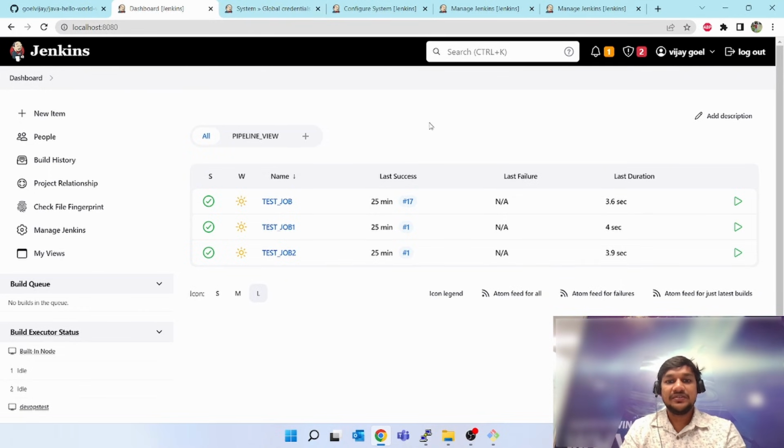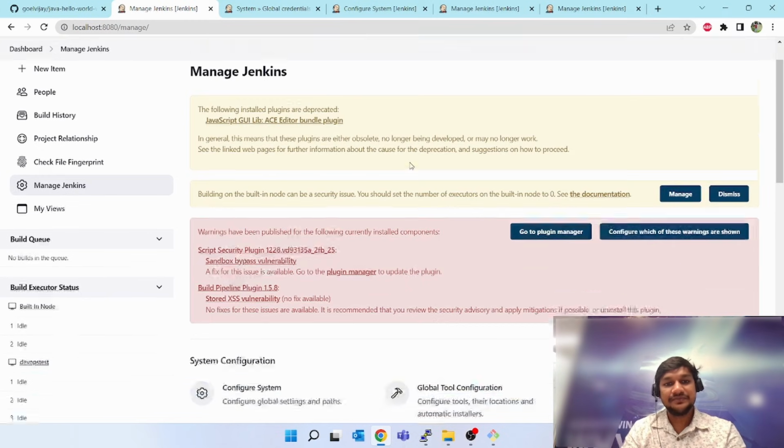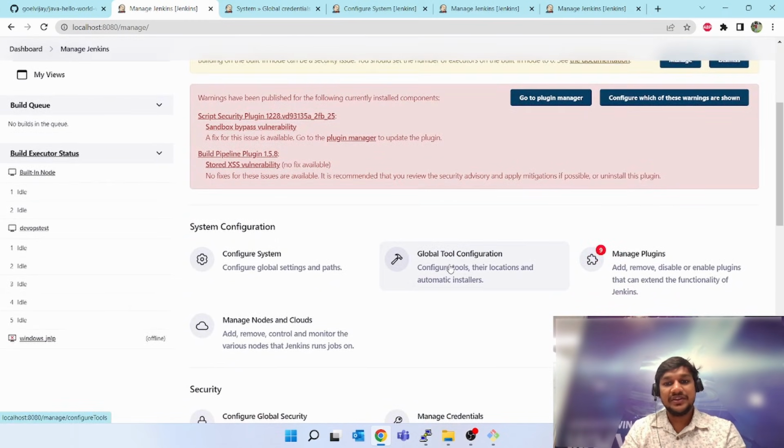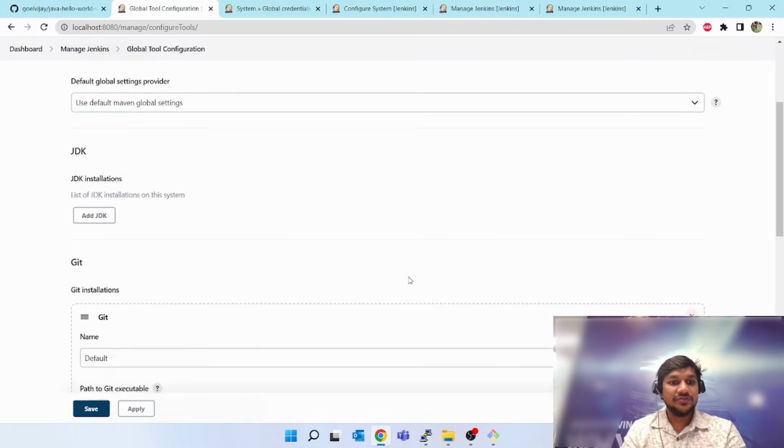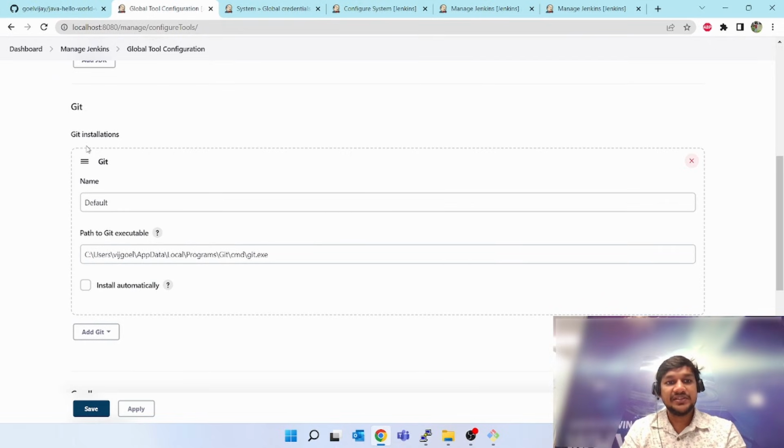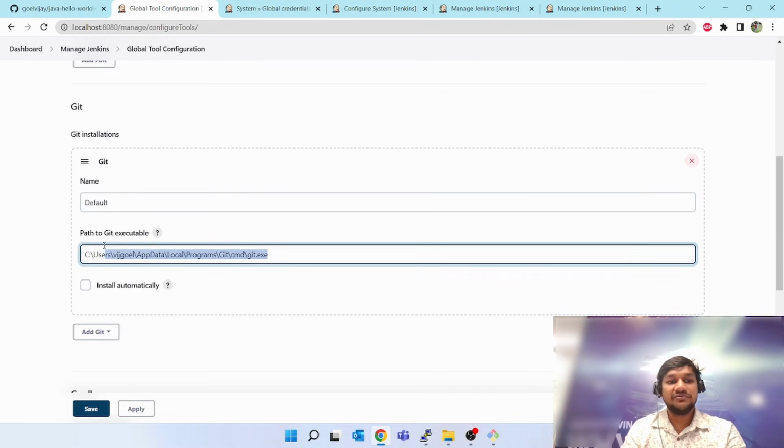For doing that, first you have to set up your Git plugin in Jenkins. For that, on the left hand side, click on Manage Jenkins, then Global Tool Configuration, the second option. When you go down here, you can see Git was already installed as part of the default plugins which I selected. Here you have to give the path of the Git executable. If you do not give this location properly, then your Git plugin will not work properly.